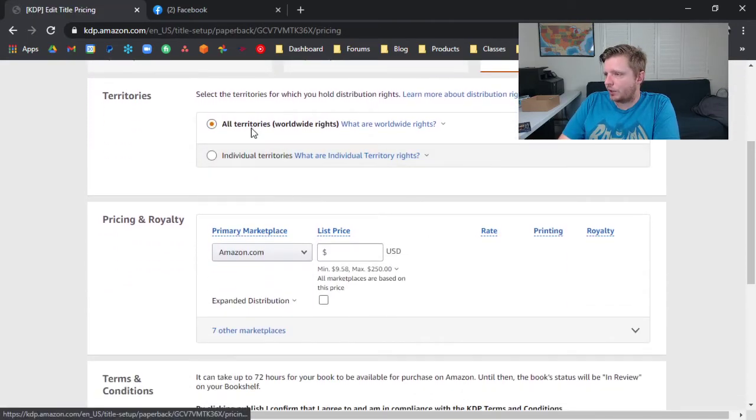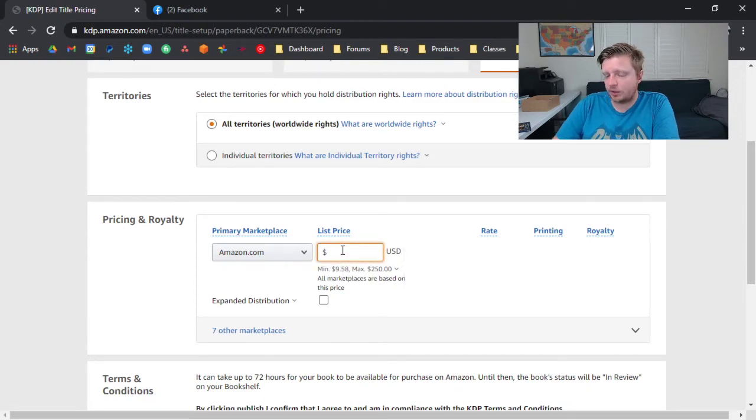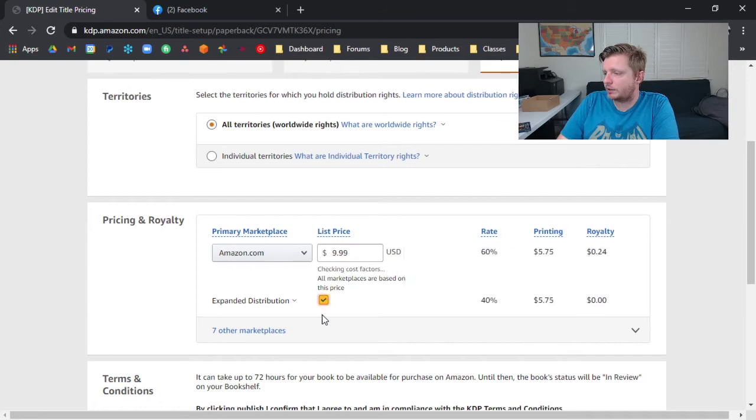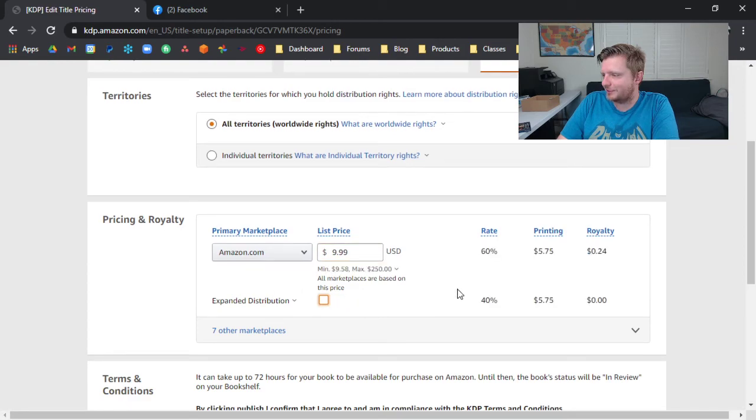And we'll go through here. The minimum, we have no choice but to make it $10. So I'll make it $9.99. To expanded distribution, we need $14. Okay, so no expanded distribution, no libraries for you. Just $10 and we'll make 24 cents. But see this, if we make it like $13, we'll make like $2.